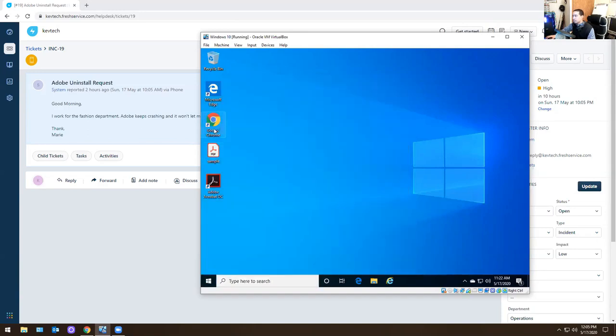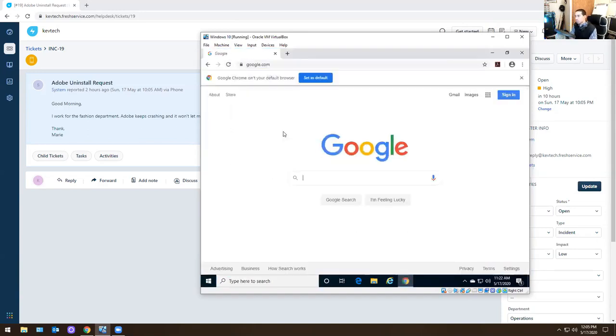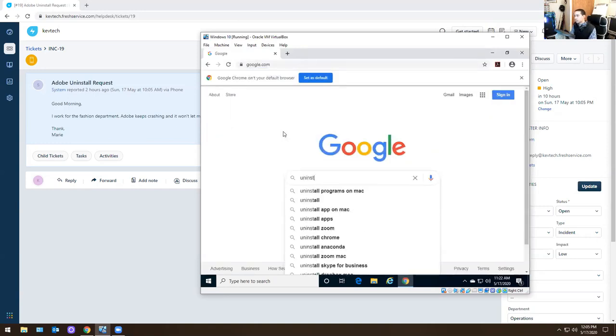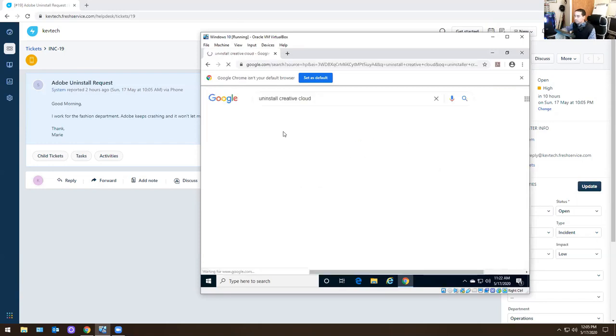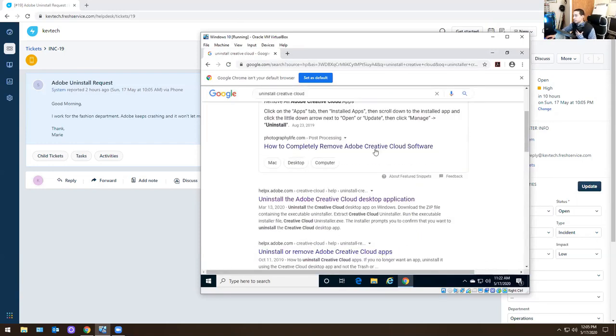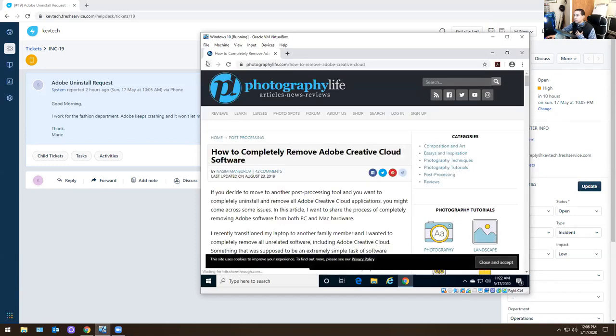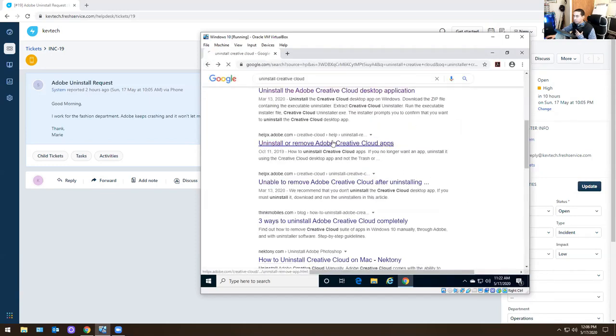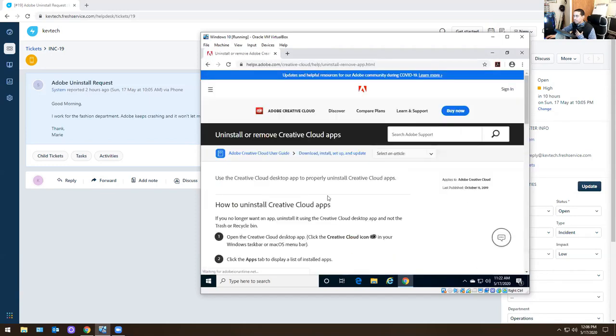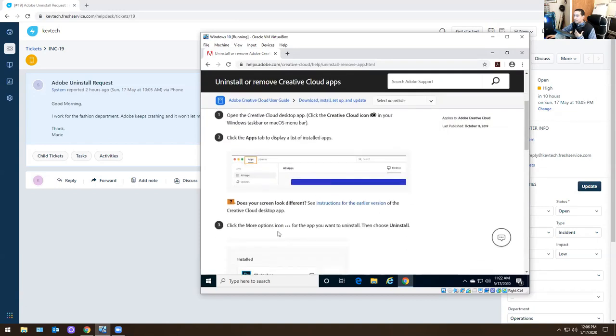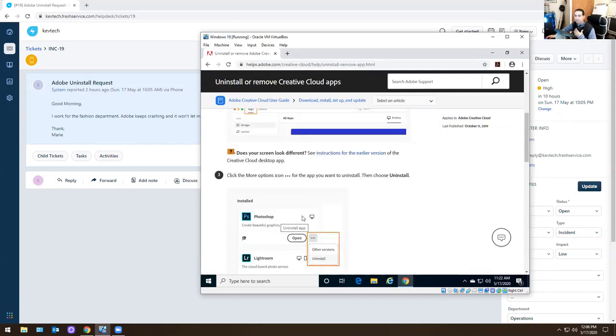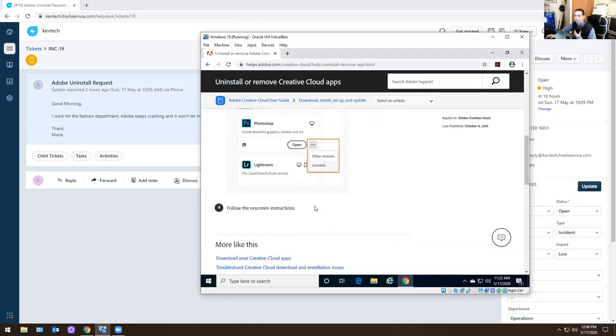So if you're struggling to uninstall Creative Cloud, you use the Creative Cloud Uninstaller. This is what I use, and this will completely remove Adobe Creative Cloud. You have no idea how many times this has saved me in my job, multiple times.